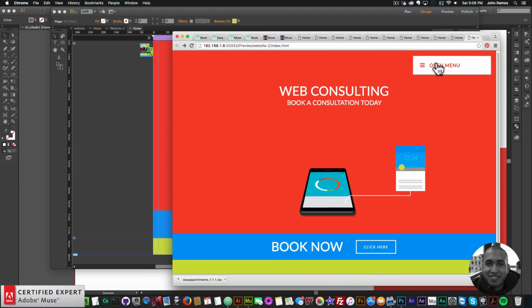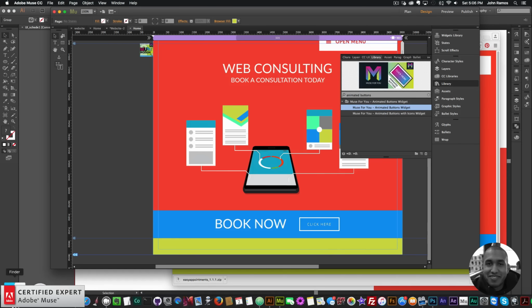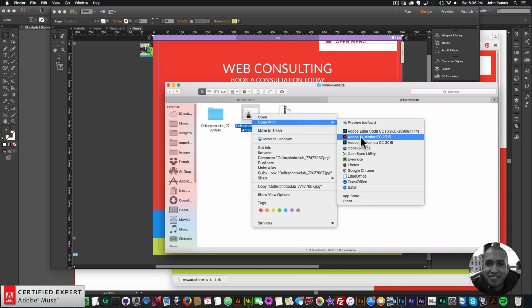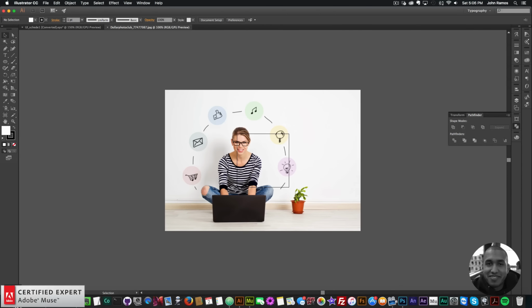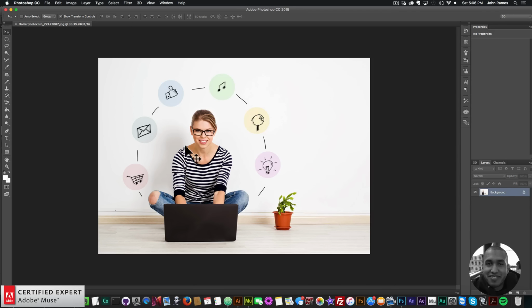All right, perfect. Here I have the menu, looks good, and we have the animation there. So now I'll add the face of that lady that we had here. I'll go back into my Finder, go to my images, right click, open with Adobe, nope, not Adobe Illustrator. I'll right click, open with Adobe Photoshop. So we have it here.